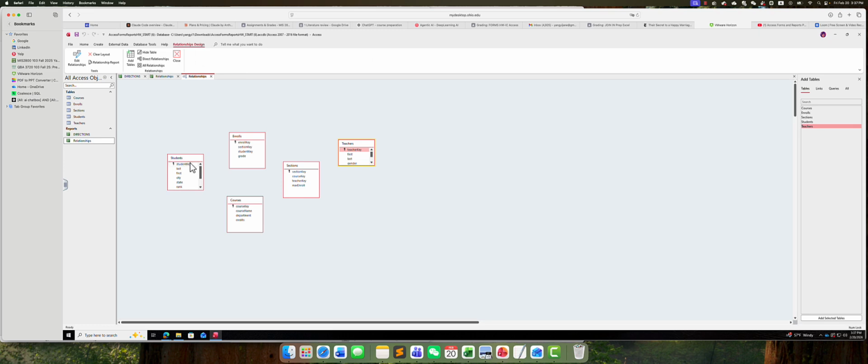Next step is to establish relations, right? Students to enroll is using student key. So I click the student key, and then I drag it to the student key here. And then I double check. Remember to click enforce referential integrity and create. Similarly, enrolls, we have section key, and then we drag it to section key. Sections to teachers, we have teacher key, we do it.